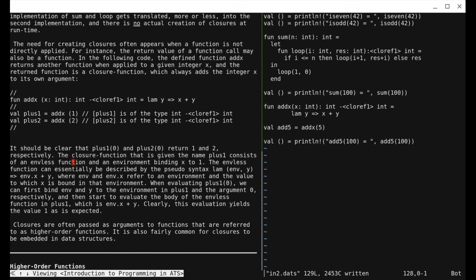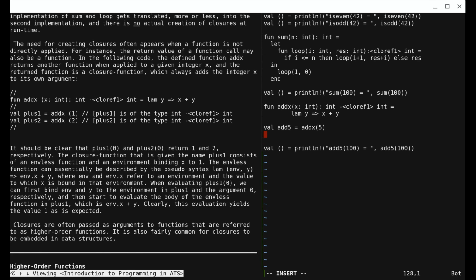Describing the endless function another way, it is a lambda of environment and y that returns environment of x plus y. So let's say this were a record, and the record has all the values as record keys. So you can say, okay, well, env of x plus y. There you go. That's how it works. In fact, that's literally how it works.